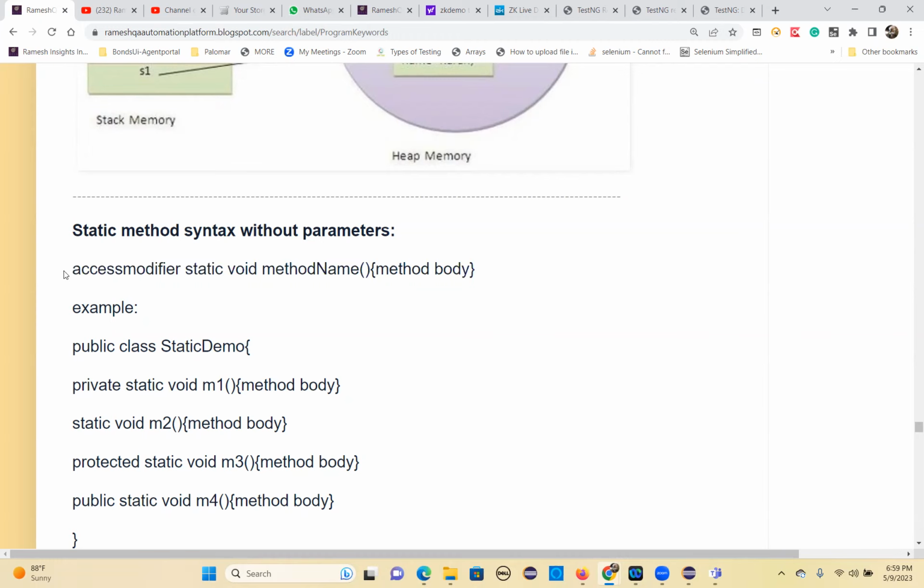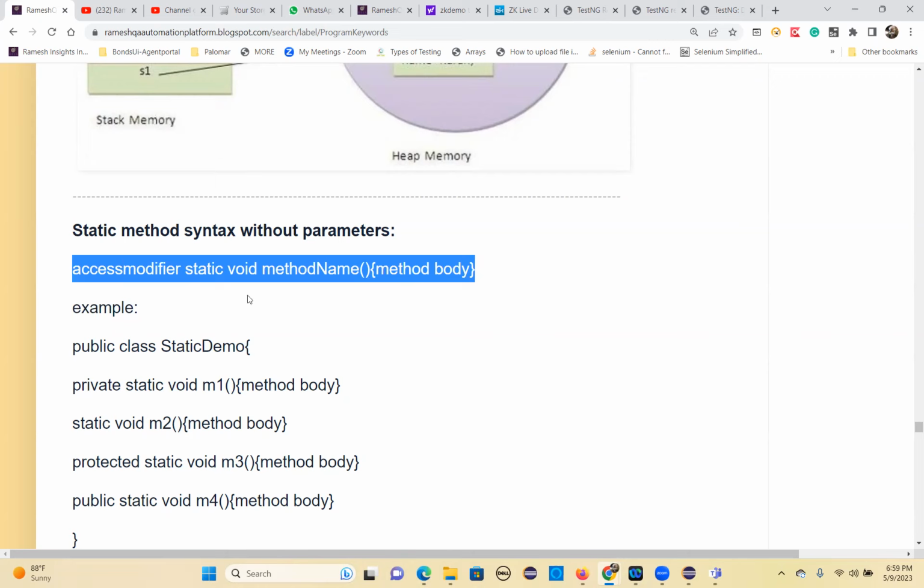So easy, right? If you remember this syntax and you are not reading this syntax, how can you create? If somebody asks, create a static method without parameters, how can you create? I saw in one of the interviews, they asked just a simple question to test your basics: create a simple static method without any parameters. If you remember this syntax, you can easily create it. That's why you remember the formulas. That is going to help you a lot.